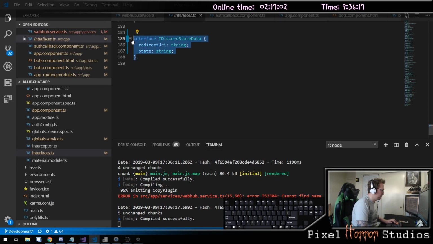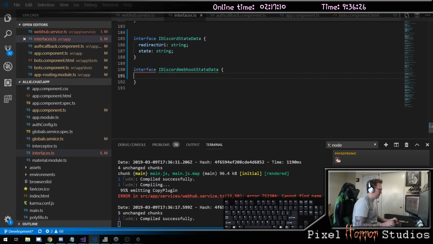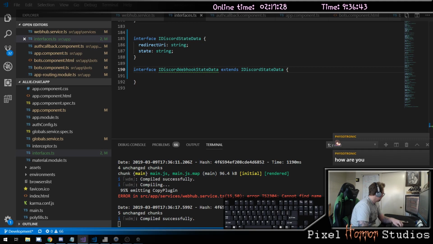Okay, and if I look here, we want to have a new interface called IDiscordWebhookStateData, which extends the IDiscordStateData. And on this one, we want it to have just the route ID on it.